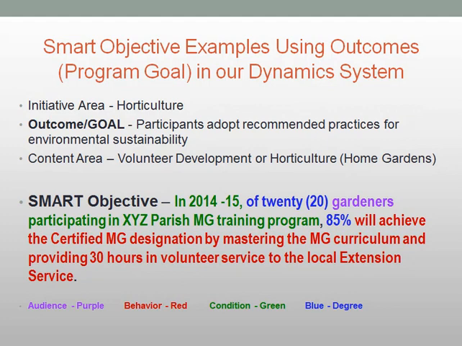For background, I've included what you might select within our Dynamics planning and reporting system for an initiative area of extension work. So let's take the extension initiative area of horticulture. Within our Dynamics system, we have preset program outcomes built into the system. I view our preset Dynamics outcome choices as roughly equivalent to program goals. This is because they're rather broad statements and not written in the SMART format.